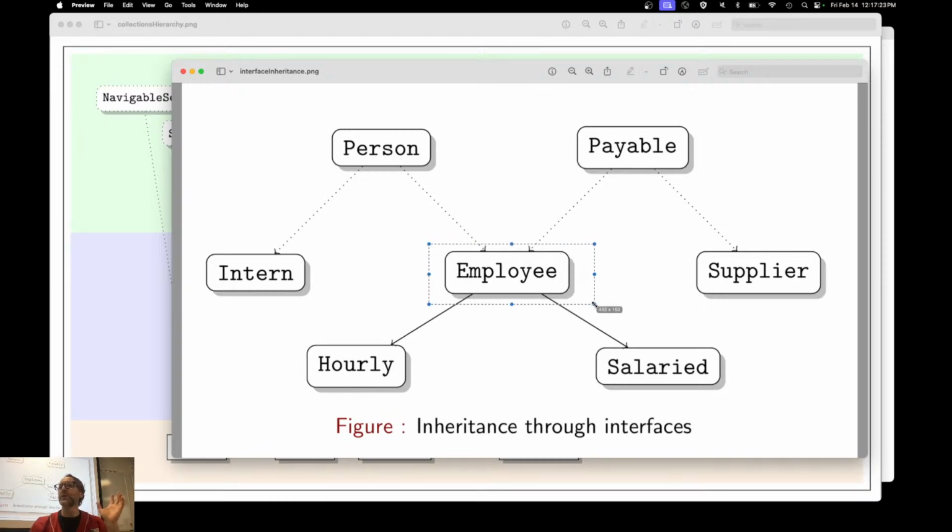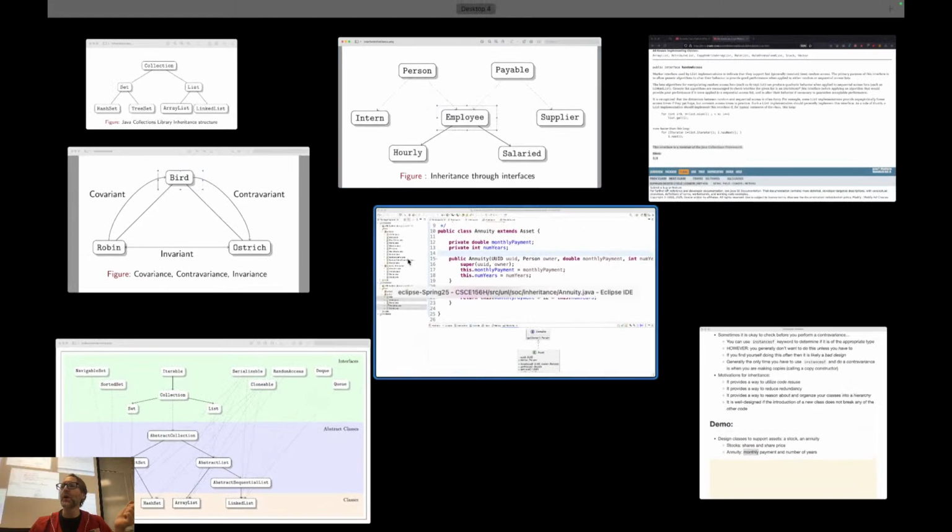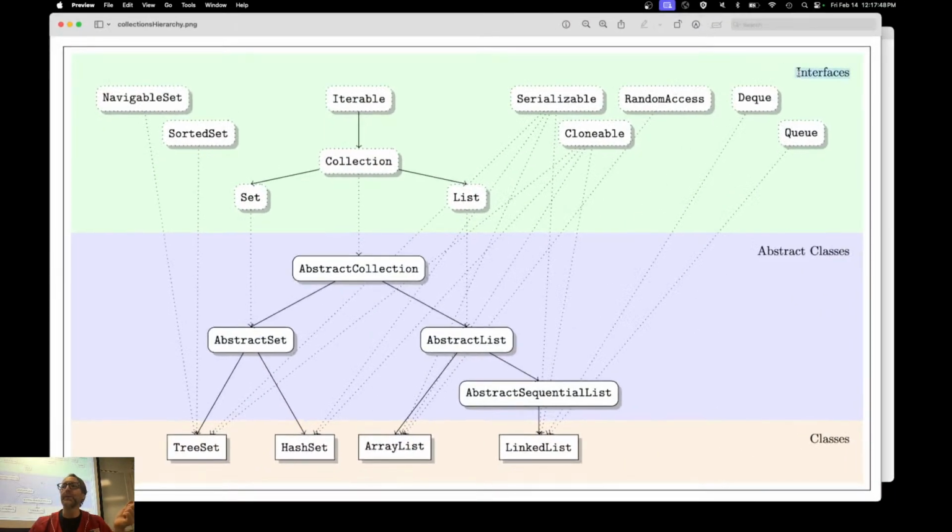I would actually argue that this should be an abstract class because an employee, okay, how do they get paid? I don't know. An hourly employee gets paid a certain way. A salaried employee gets paid a certain way. But the abstract idea of an employee, I don't know how they get paid. So we've got concrete classes here down at the bottom. We've got abstract classes in the middle, and then pure abstractions, interfaces up here.